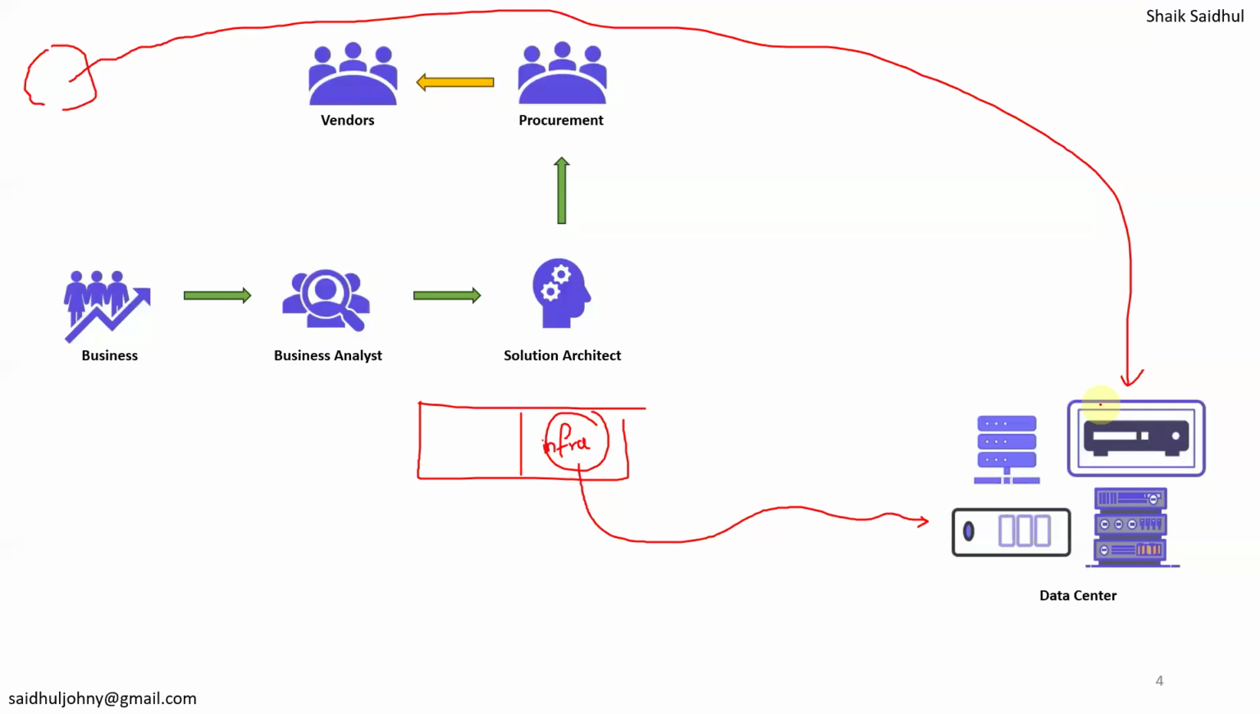So what will the vendors team do? They will visit multiple shops. They will purchase the hardware. They will deliver it to the data center. This will take days, weeks, sometimes even months for the entire hardware to be purchased and delivered to the data center, right?